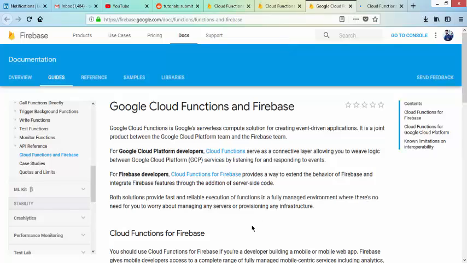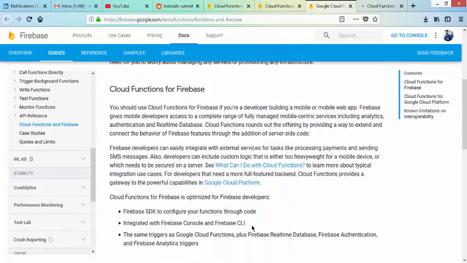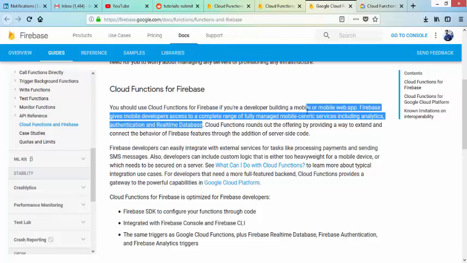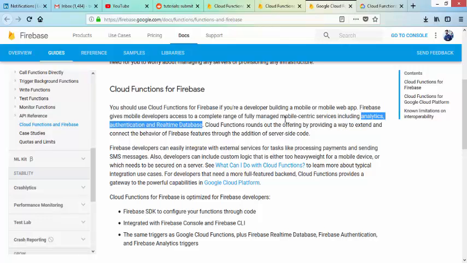So let's see here. It tells us about Cloud Functions for Firebase. You should use Cloud Functions for Firebase if you are a developer building a mobile or mobile web app. Okay, if you really want to create some sort of web app, even then you have to use Cloud Functions for Firebase. Firebase gives a mobile developer access to a complete range of fully managed mobile-centric services, including analytics, authentication, and real-time database. Okay, so we really need these three things.